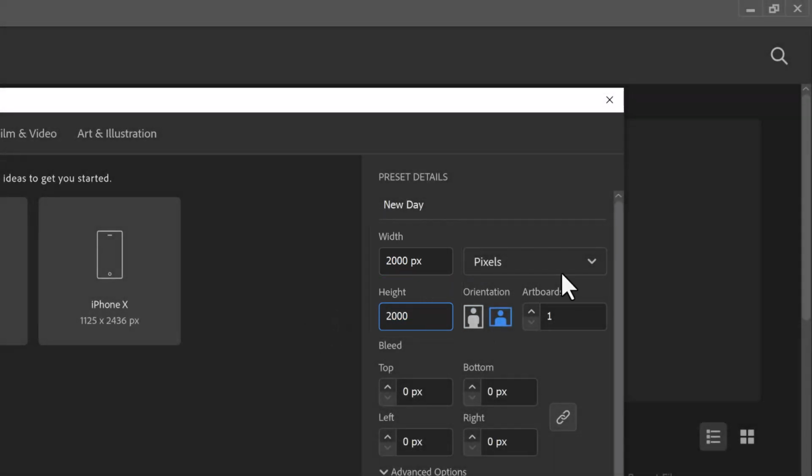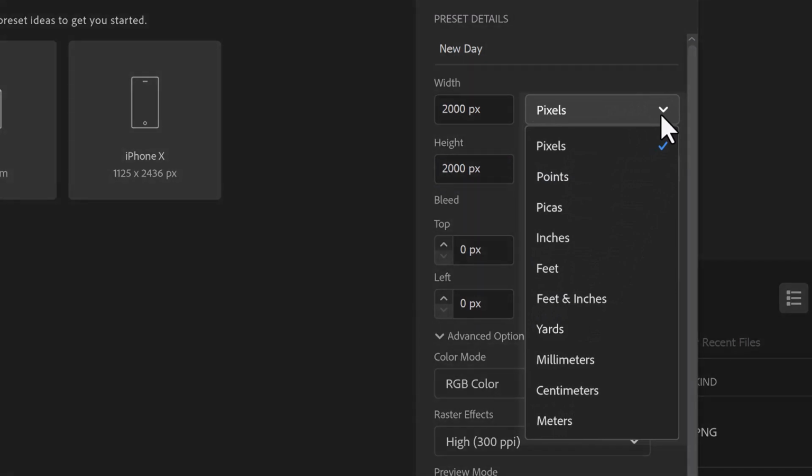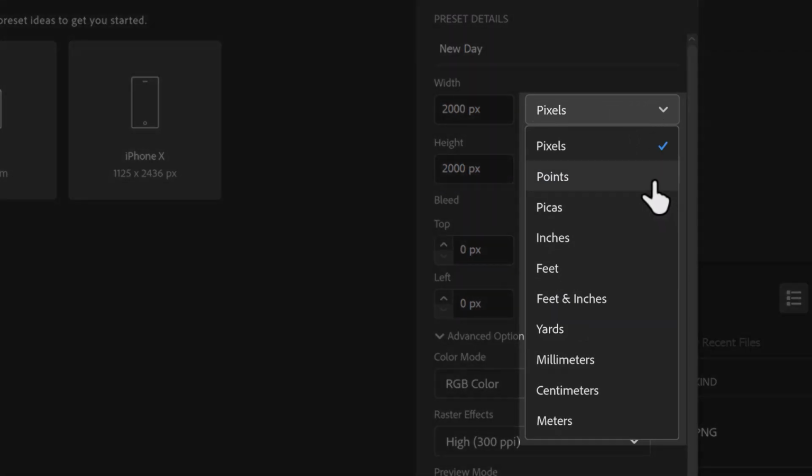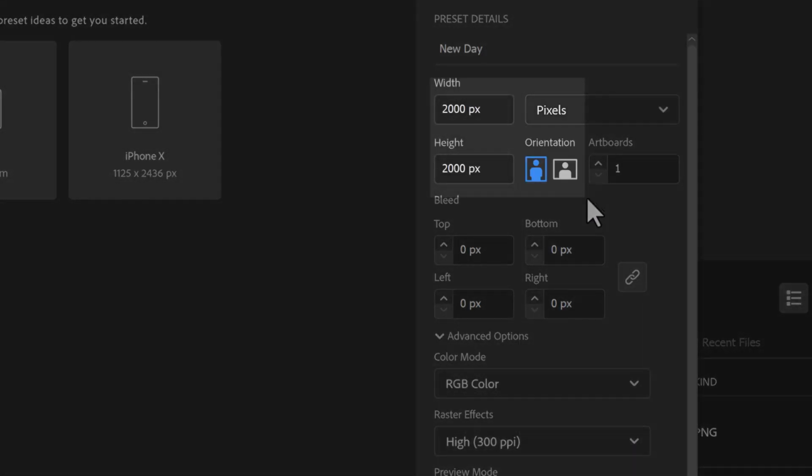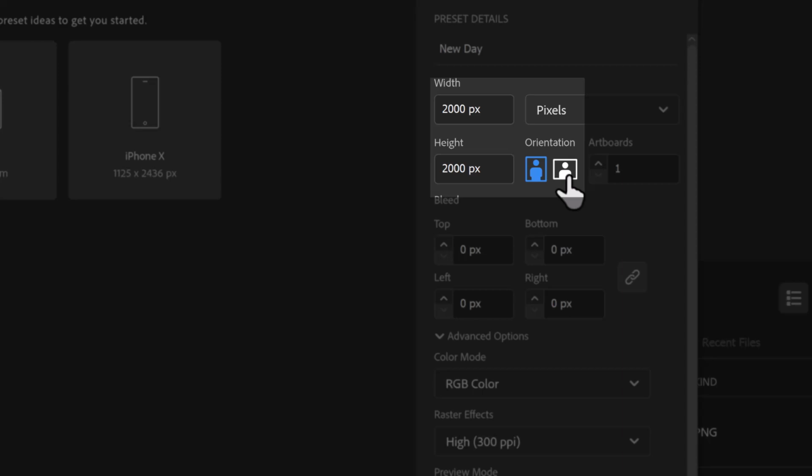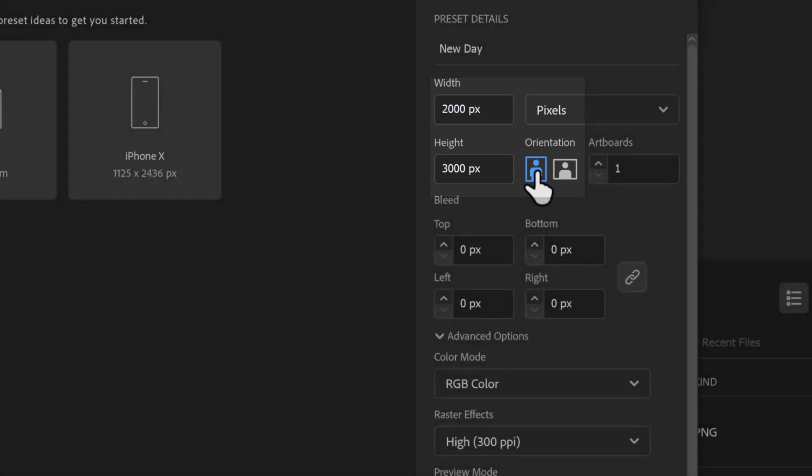If you prefer to work with a specific unit of measurement, you can easily switch between options like inches, meters, feet, or others. In my case, I'm sticking with pixels for now. The orientation section allows you to choose whether you want a vertical or a horizontal rectangle as your artboard. For instance, I have entered 3000 for height, and I'll experiment with the orientation icons. Notice how the width and height values adjust accordingly.